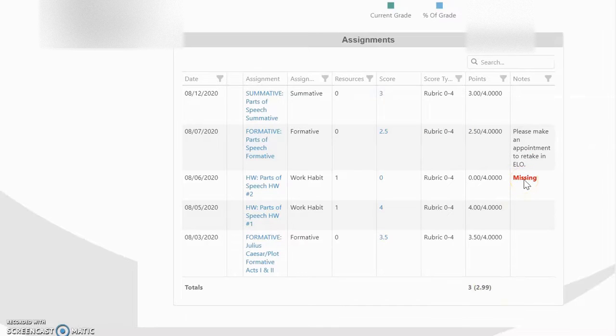Let me talk about one thing that I specifically do in my gradebook that could potentially help you. If you look at this missing tab, if I wanted to see what assignment this was, you'll notice there's also this column here that says resources. Everything's got a 0 except these 2 right here, these work habit ones. There's a 1 there for resources, there's a 1 there for resources. I want to get the resource for this missing assignment because I missed something important.